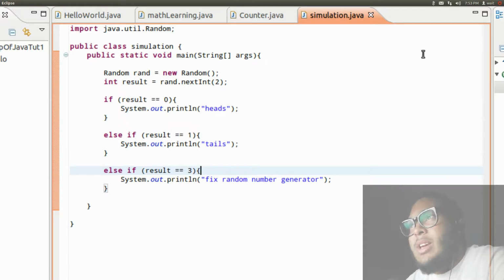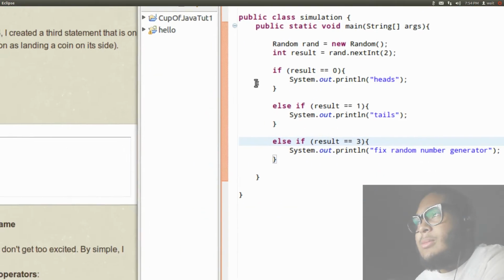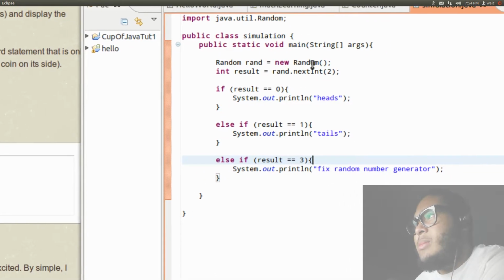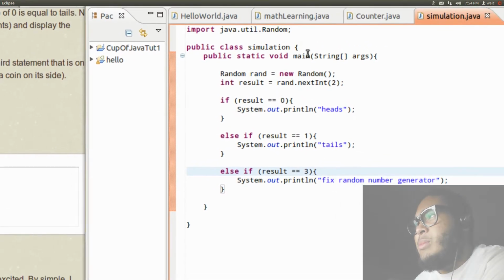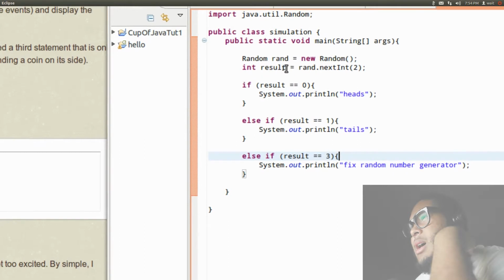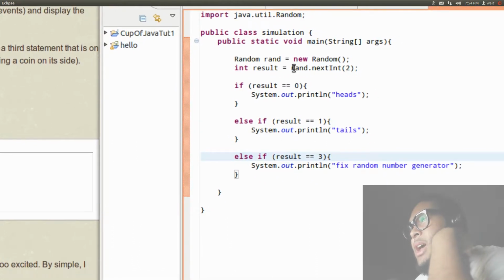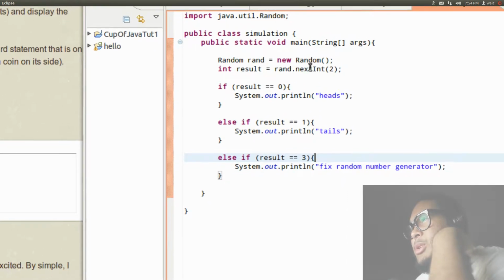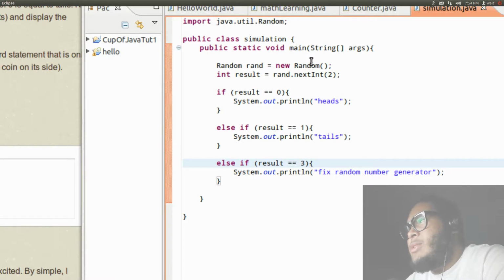Public class Simulation. Then we created the main method, and we created a new Random variable called rand. You can see it right here. And we assigned it a new Random, which I guess is what we got from the import. Then we created a new integer variable called result, and we seed the random up to 2, because it's max plus 1, so it can only be 0 and 1.